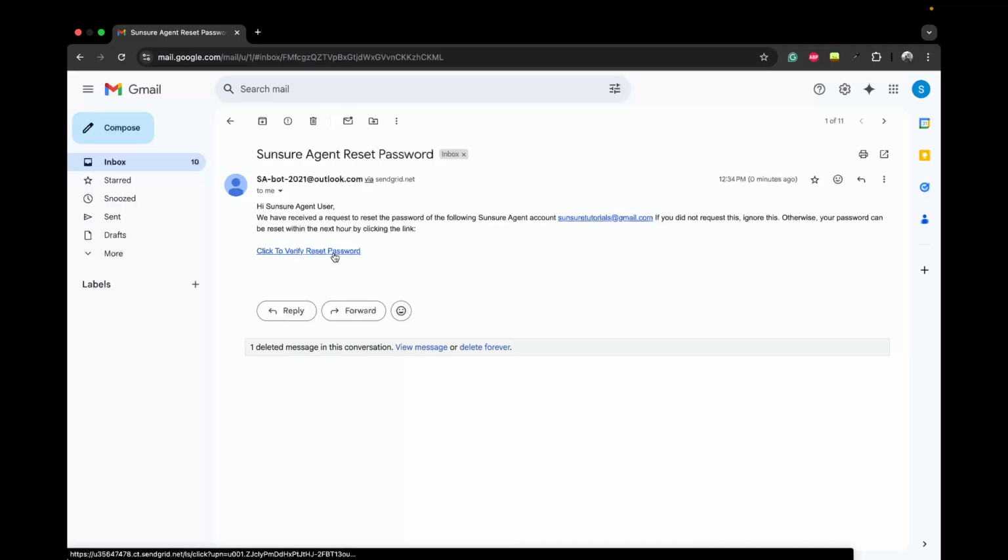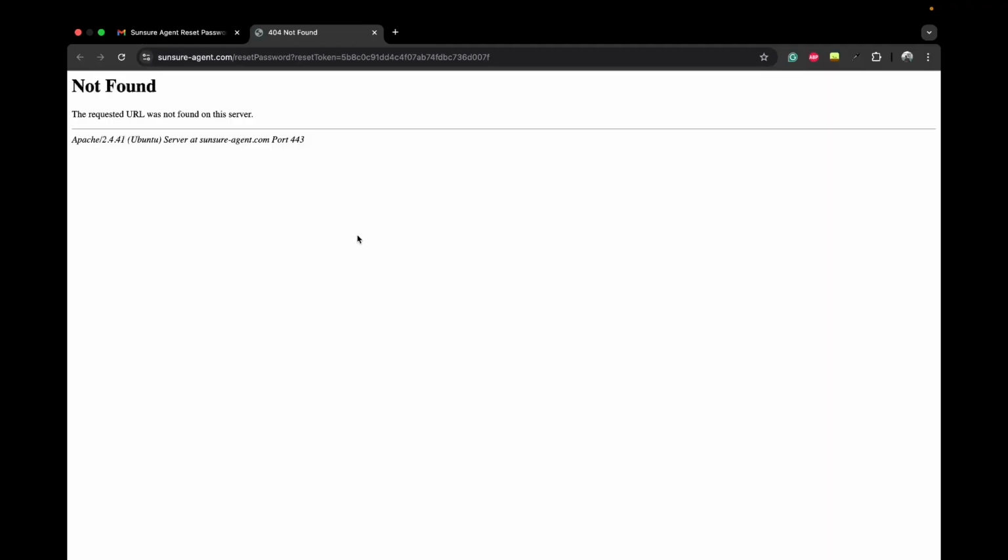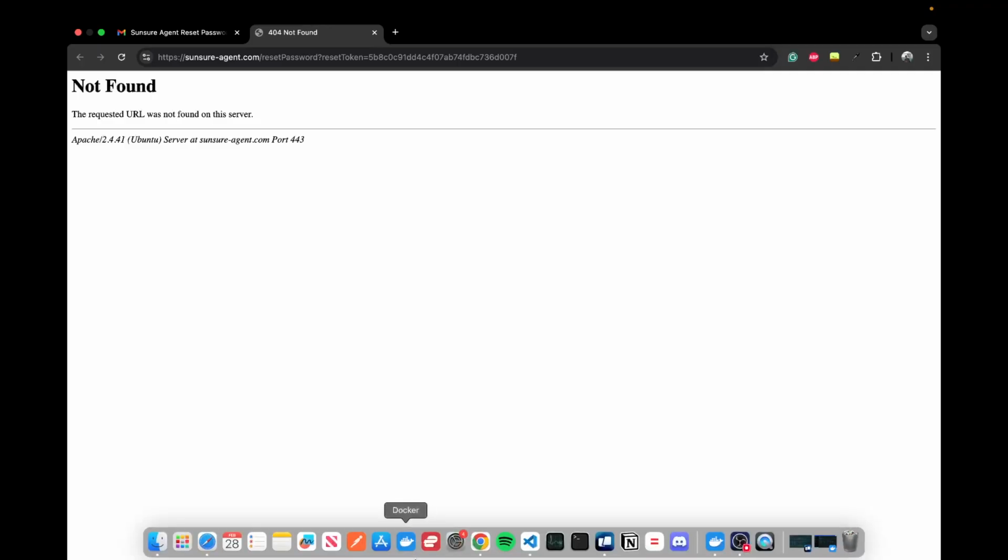For the sake of this tutorial, I'm going to show an extra step that isn't needed on your end. When you click on this link, it should bring you to a page that looks like the following. And this is simply because at the time of this recording, the new Sunsure Agent application has not been released yet, but it will be soon.